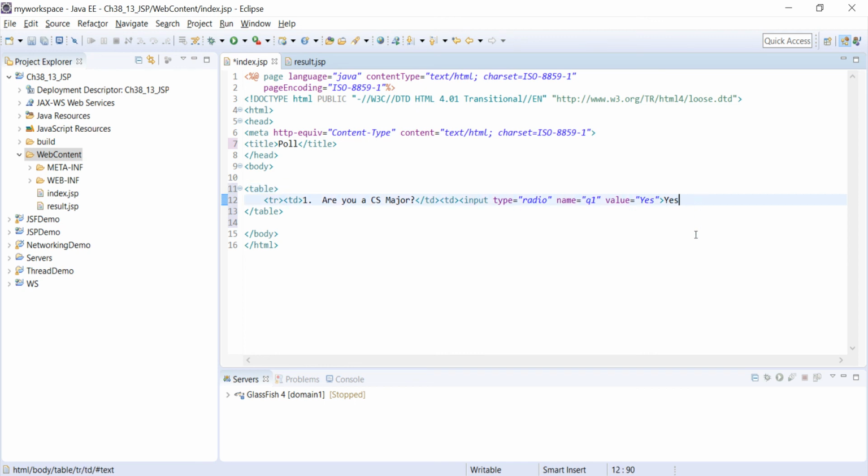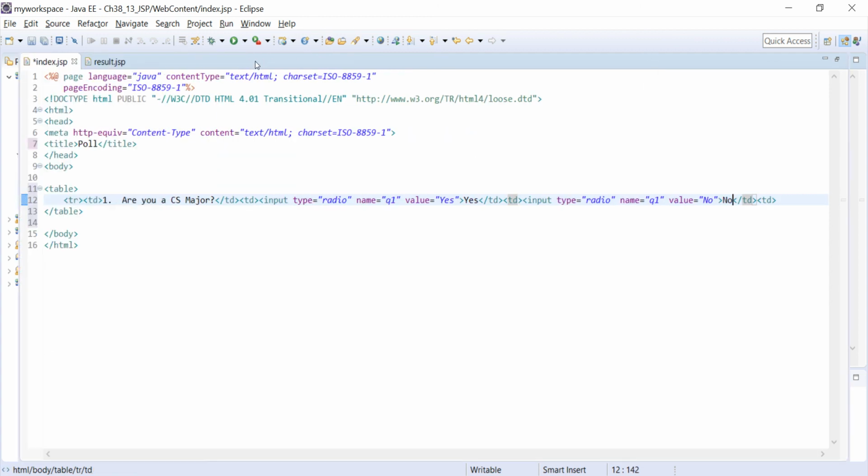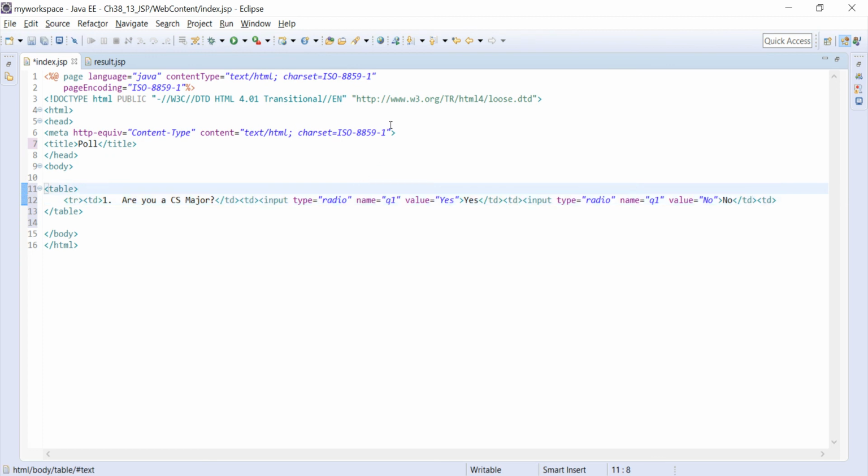And then the next one would be, I'm going to copy this, put it here. This is for the no part, so no. And let me just kind of do this, and let me wrap it as well so I have more room. Where's the wrapping? Forgot which one. Alright, so are you a CS major, and then yes and no, and so on.